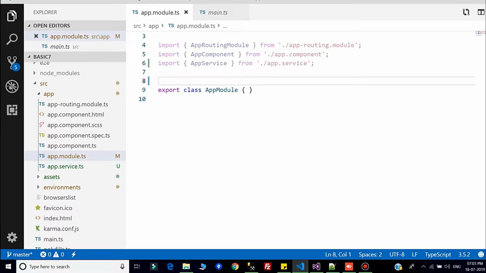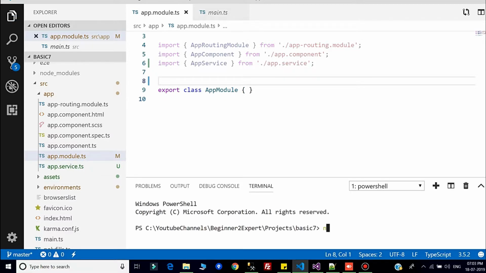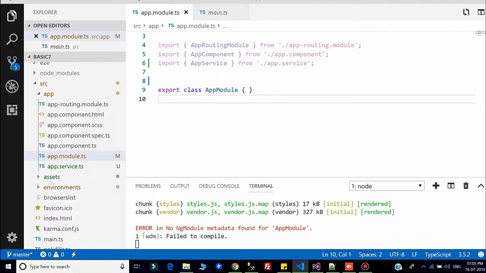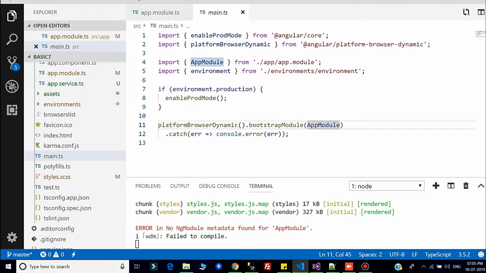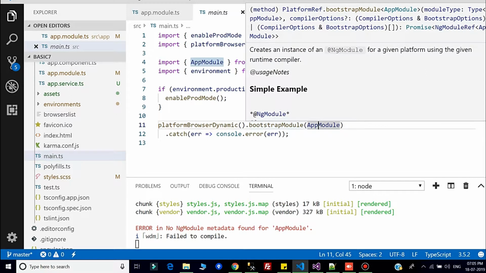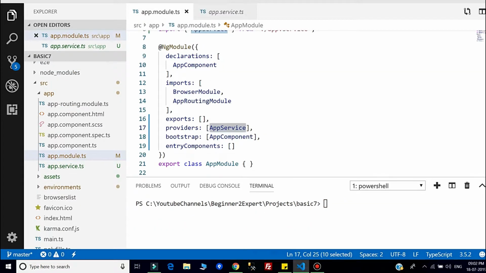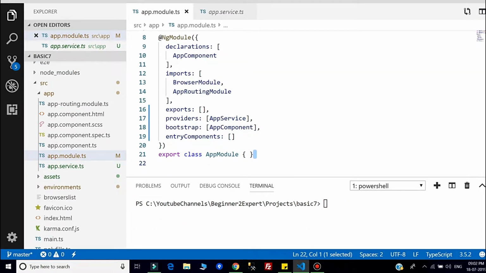Now at this stage, if I run the application, I'm running ng serve. Now you can check, the project has been built. Now it is throwing an error: no NgModule metadata found for AppModule. That means whenever Angular is running, the Angular CLI will try to find the app module, and that should be decorated by @NgModule.